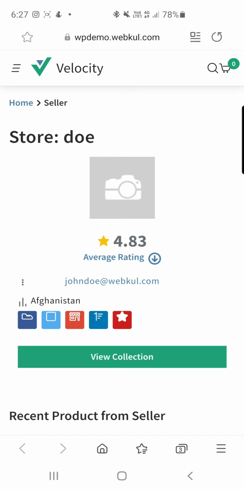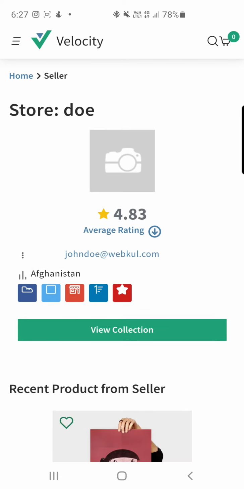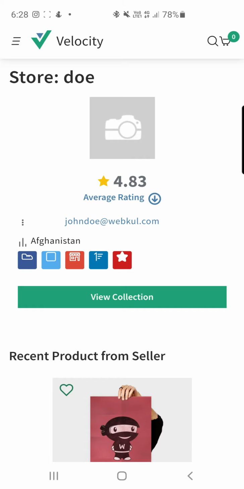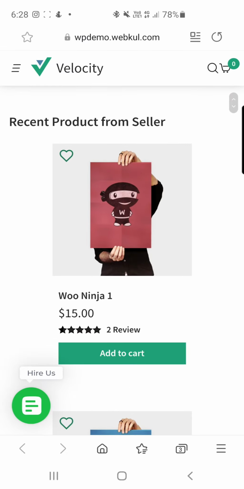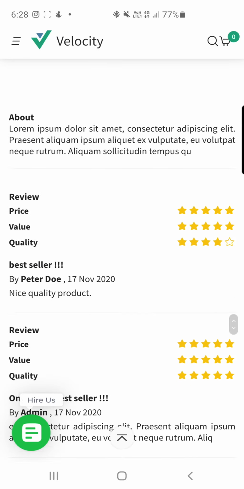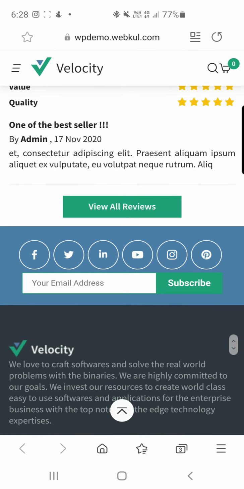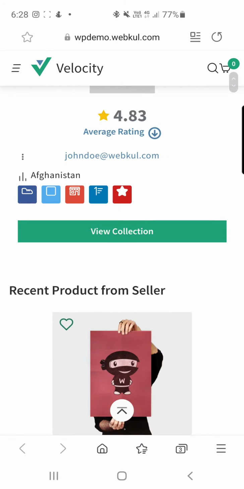So I had not edited the vendor's image and the store icon, so it's just showing the default one. Here we have the name, the country, the social links. As you can see here, just under the Afghanistan, you can find the rest of the details. The recent products from the sellers are visible here, as you can see. The about, the reviews for this one. To check all the reviews, you can tap here on the view all reviews as well.